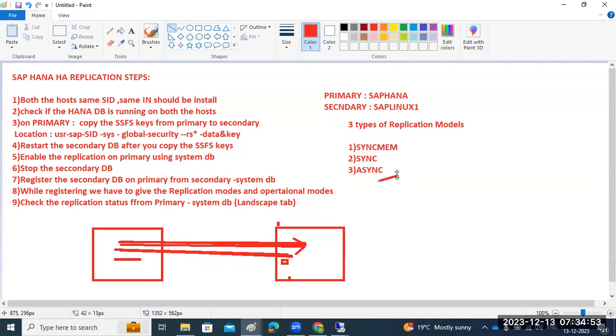In the asynchronous mode, what will happen? Primary is sending the data to the secondary, but it does not send any acknowledgement, which means the primary does not bother about whether the secondary is receiving the transaction or not. It does not take care. It just keeps on sending the data, whether it is received or not, and it won't take any action.